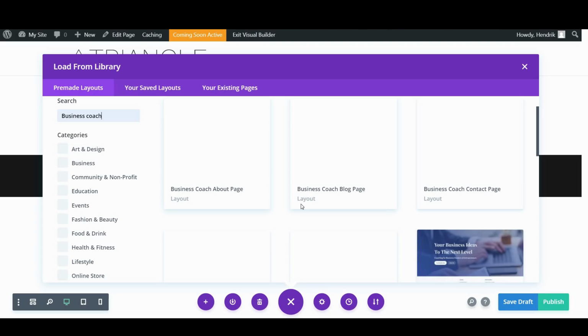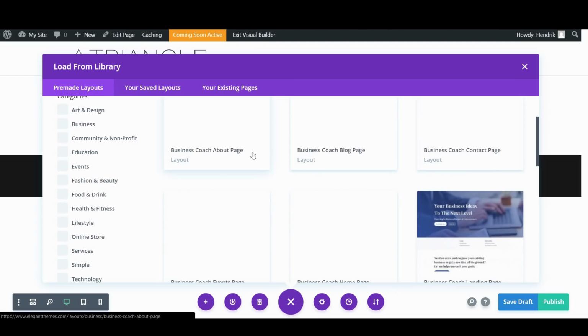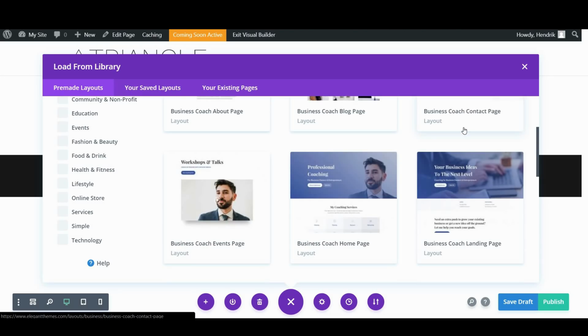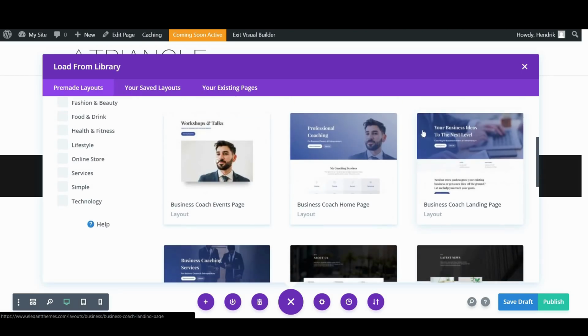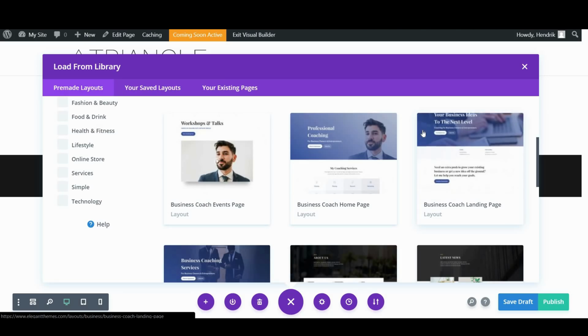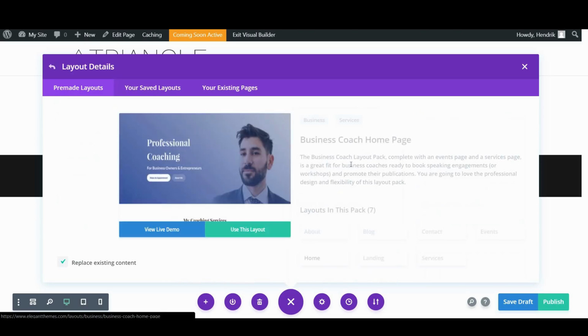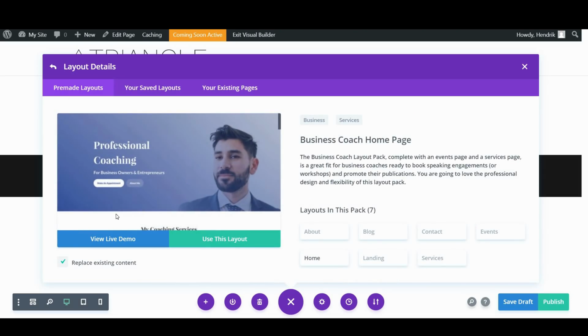Then you'll see there will be a number of layouts for different pages. So there will be a Business Coach about page, a Business Coach blog page, a Business Coach contact page so you can build your whole site with a consistent design. So we'll look for the home page. Here it is. Click on it.